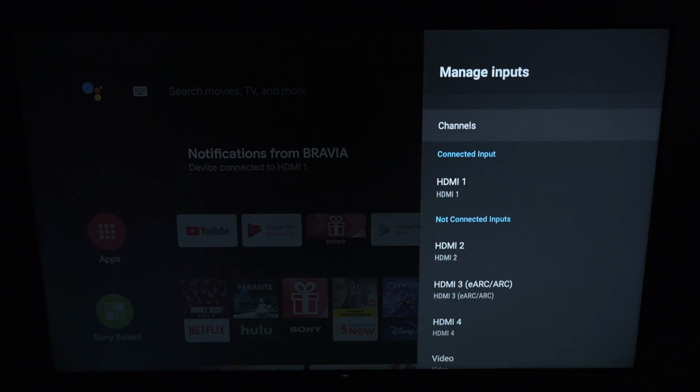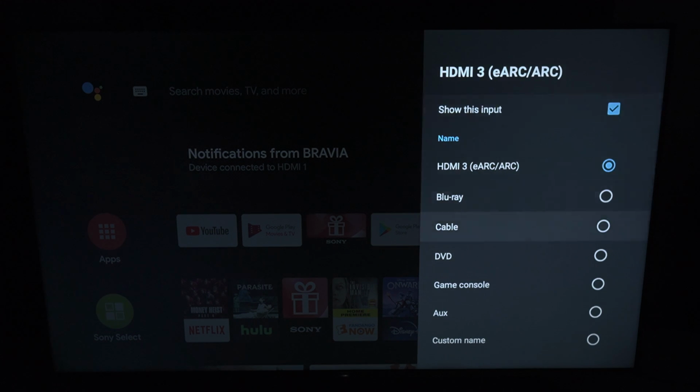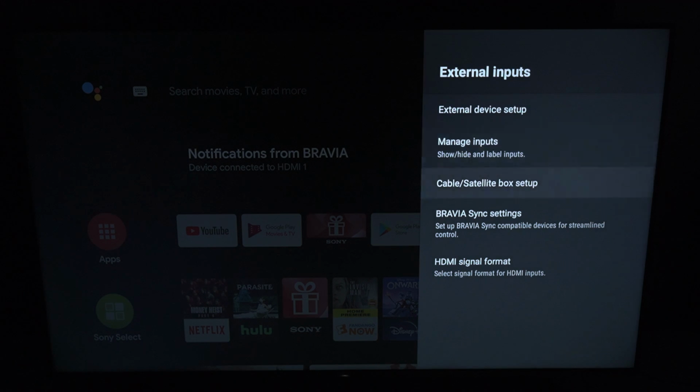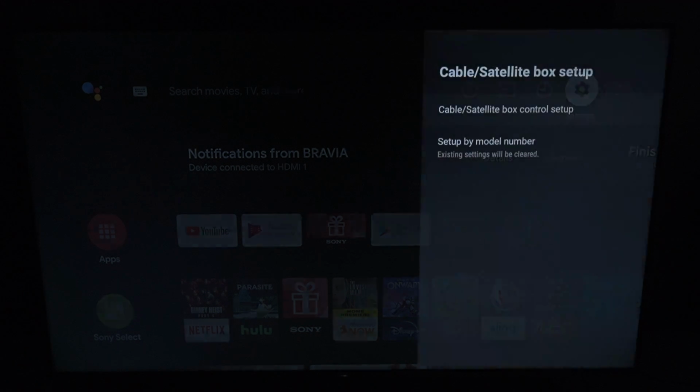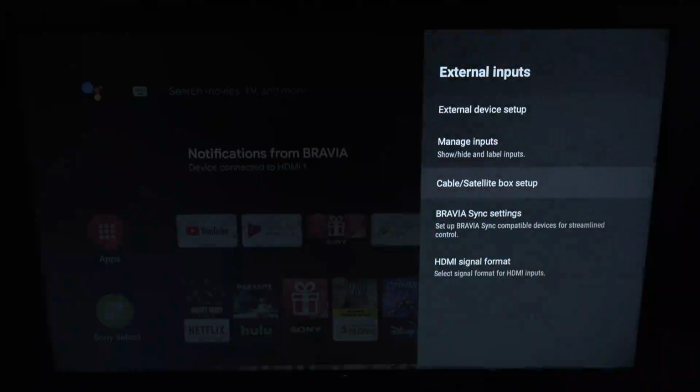Manage inputs and label them. If you are that person that likes to rename your inputs, special things like Blu-ray, gaming, and stuff like that, this is where you'd find all that information. Cable, satellite box setup, that kind of stuff, same thing. You can set it up by model number or just by doing the control setup.